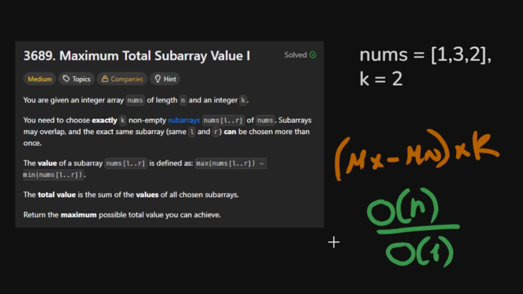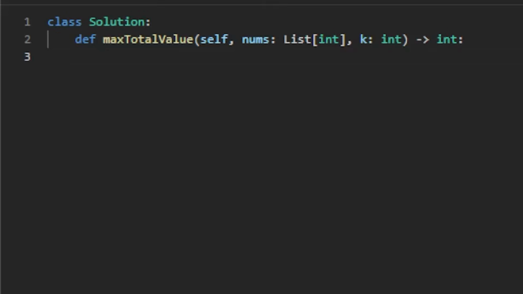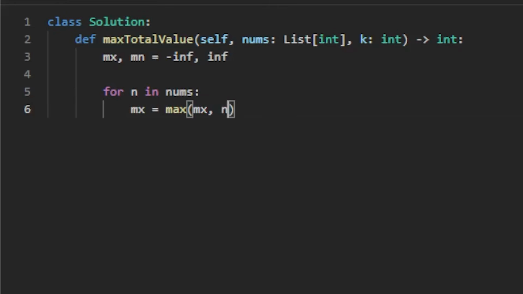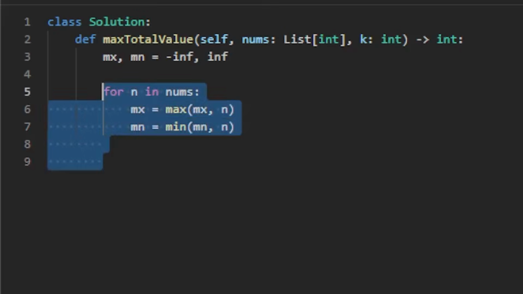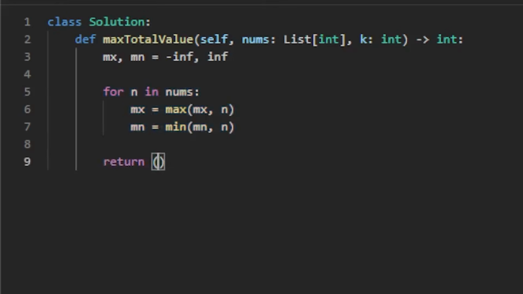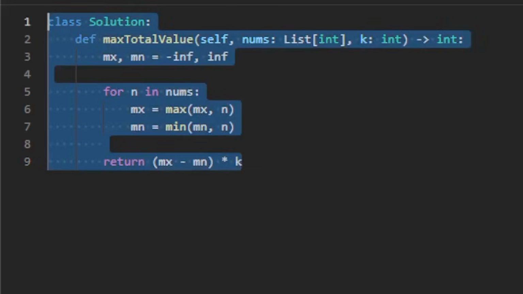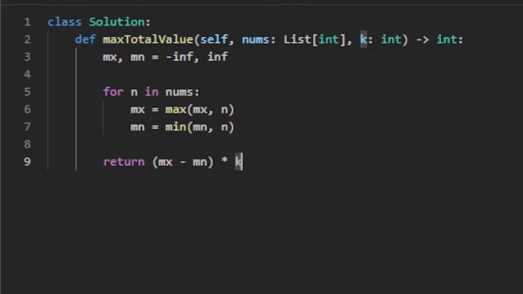So with this in mind, let's go with the code. First we can set maximum and minimum equal to minus infinity and positive infinity. Now we can say for every number in nums, maximum is the maximum between what we already have and the current number, minimum is the minimum between what we have and the current number, and after this for loop, now here we can return mx minus mn times k. This is the entire code, so let's see if it works.